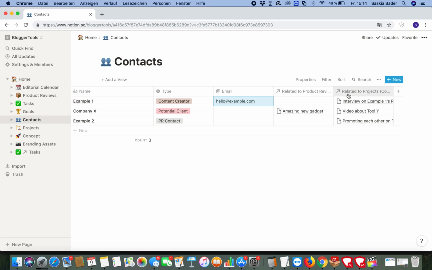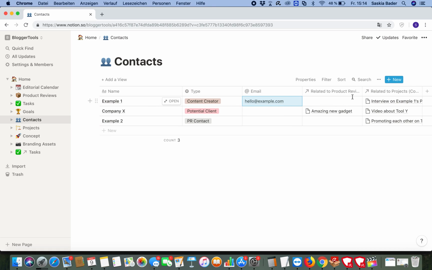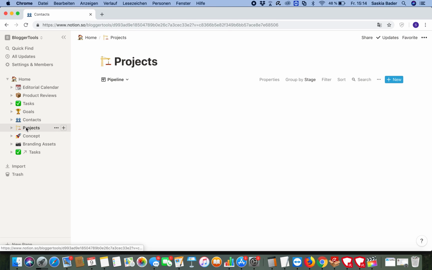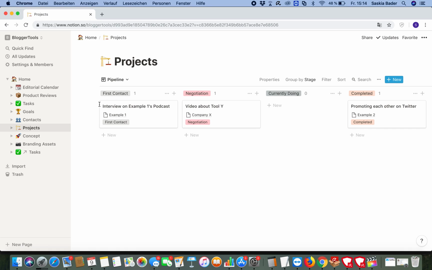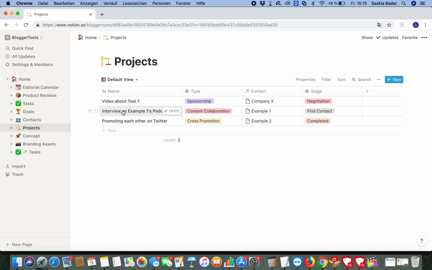And the same is with projects, the area that we come to next. So projects are the things you do together with your contacts, so sponsorships or collaborations. Here, this is the pipeline view. So the stages are first contact, negotiating, preparation, doing the actual project, and then completing it. But we also have the default view. I still have to rename that to table view or something.